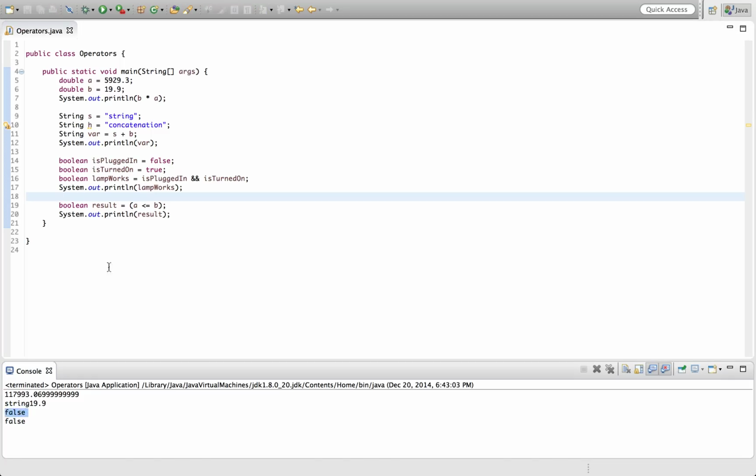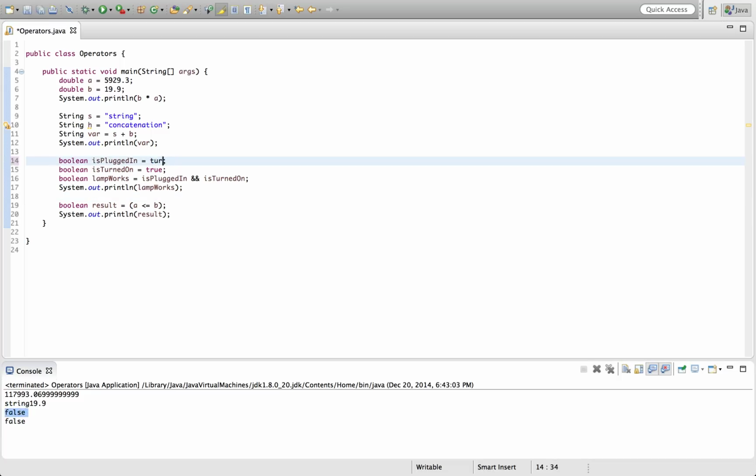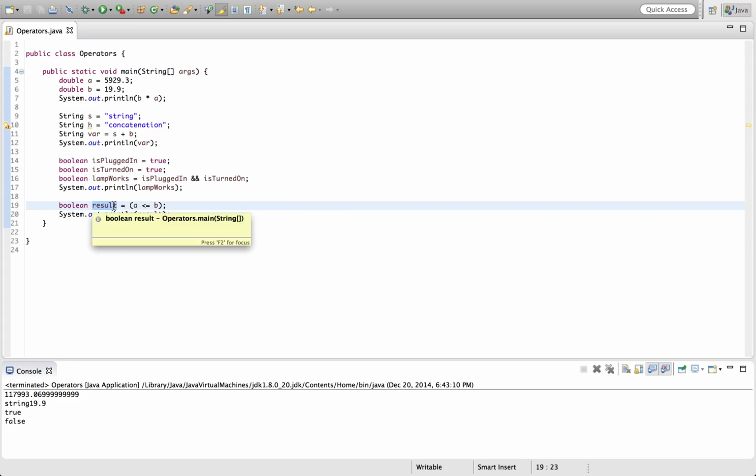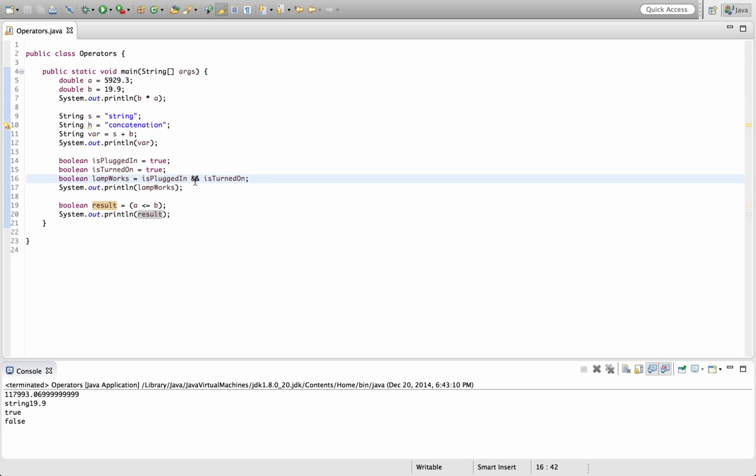Okay, so it says false. The lamp doesn't work because it's not even plugged in. And if you try different values for these, you'll see it only works if both of those values are true. Great. Another similar operator is the OR. If you made this OR, then the lamp can work if either it's plugged in or if it's turned on. Like it has two different power sources, like a battery and a plug. But it'll work if either of them is on. So that would be interesting.